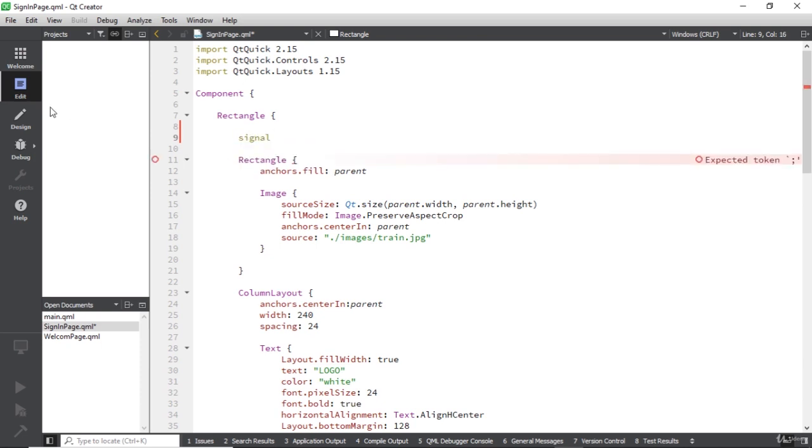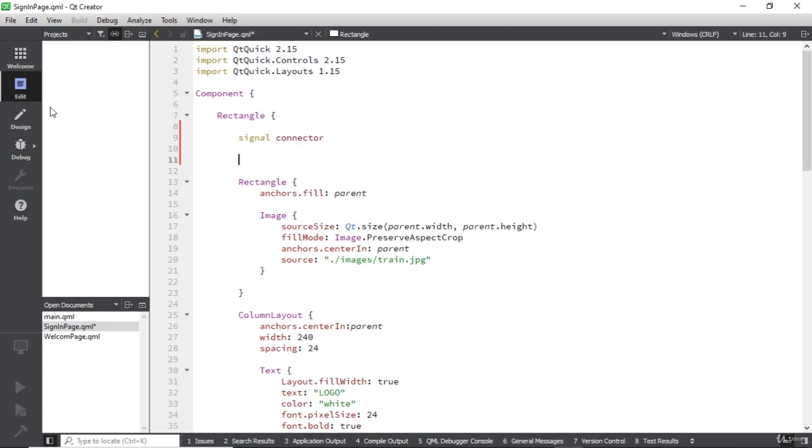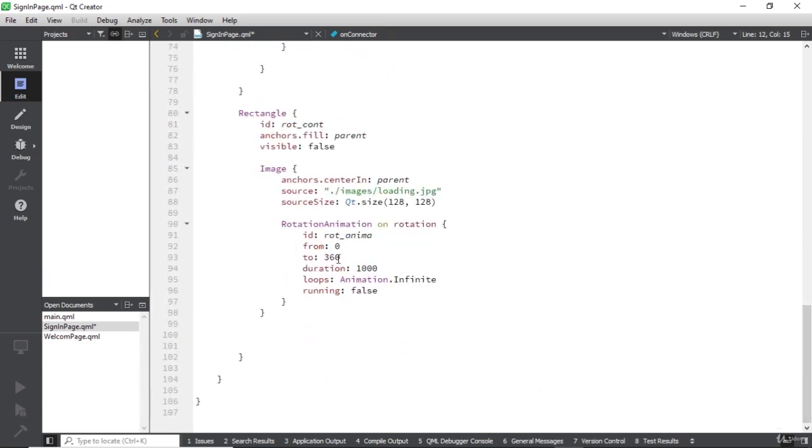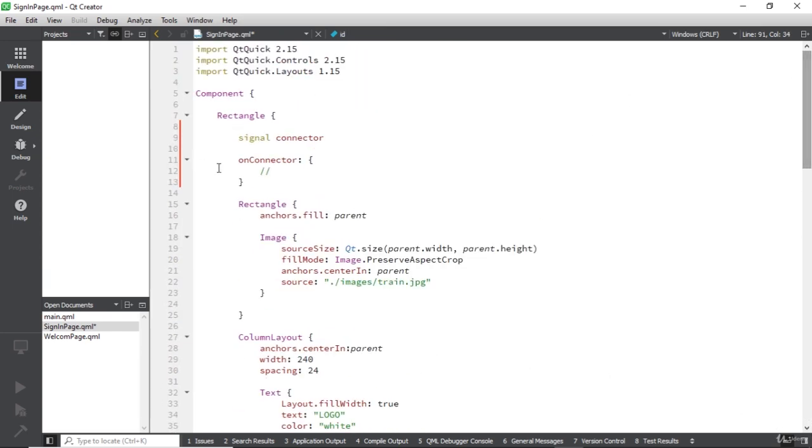That's how you create a signal inside QML. I'm going to call it connector. If it's called connector, then the signal handler is called onConnector. So onConnector, like that. What would we do on connector? We will turn off these things. We did not include function onConnector and stuff like that, because this is QML. It's not a child of this guy. Okay, that's why we did that.